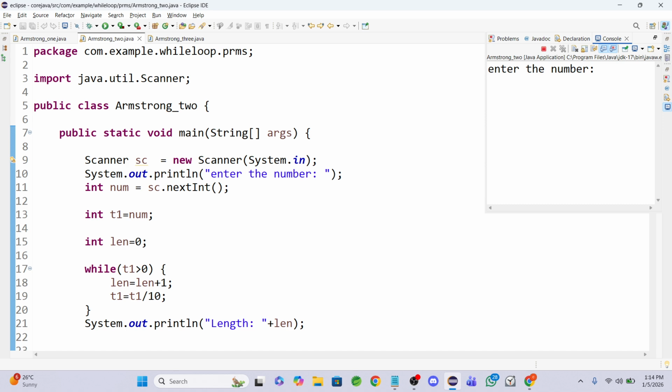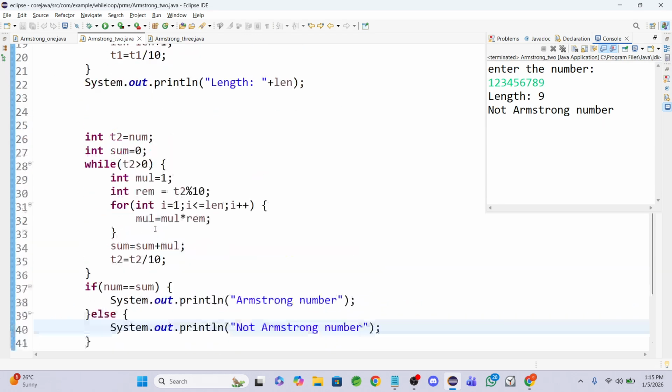If I take 153, what is its length? Yes, it's an Armstrong. And if I take 1634, length is 4, it's an Armstrong. And if I take 123, its length is 3, it's not an Armstrong. What if I take 1 2 3 4 5 6 7 8 9, length is 9, it's not an Armstrong. It will work with any length.